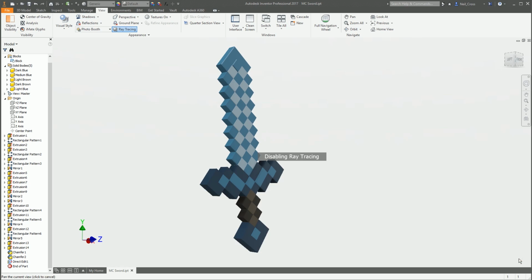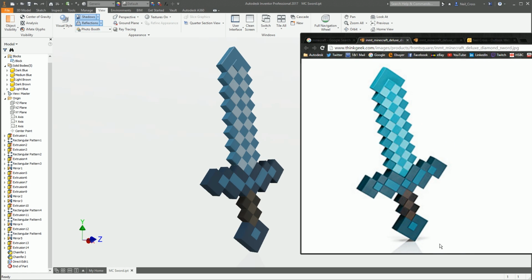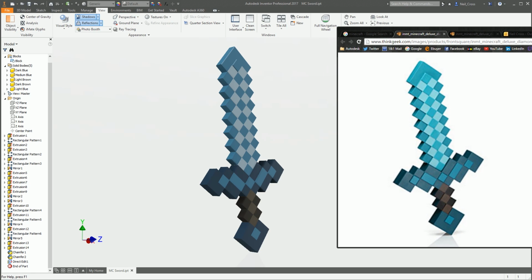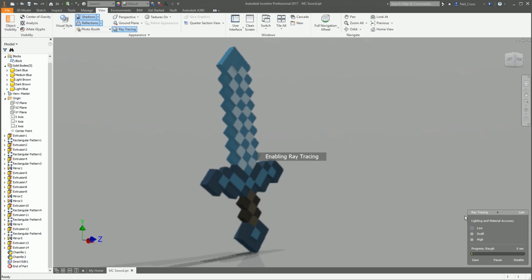Actually, let's disable that. Let's turn on reflections. So we'll get a reflection at the bottom, because that's what that image has got at the bottom there. And then ray tracing, high. And there's our Minecraft sword, all done.